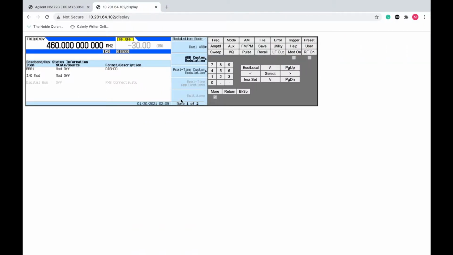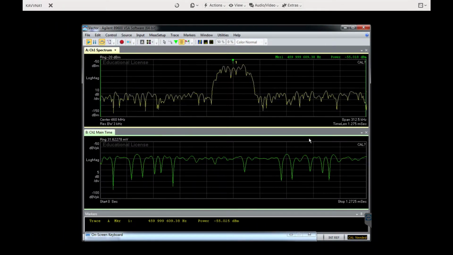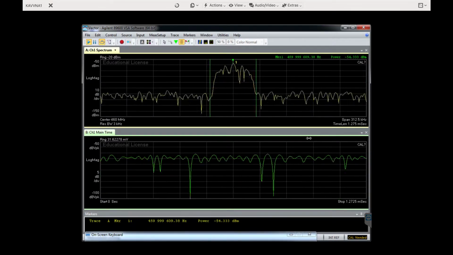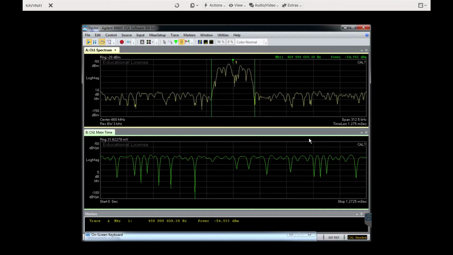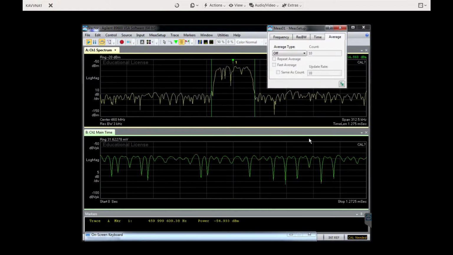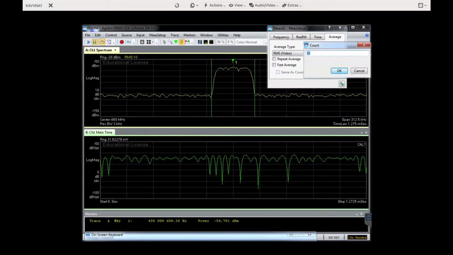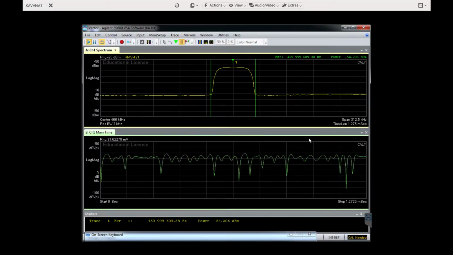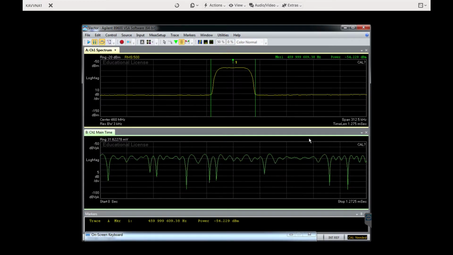Now back to the transmitter, we transmit again, and back to the VSA, we move the boundaries to the null to null bandwidth of the transmitted signal. To have a better view, as we know, we can do averaging as well. Let's do one-shot averaging for 500 snapshots. And here we have the null to null bandwidth, and the measured signal power is minus 54.2 dBm.